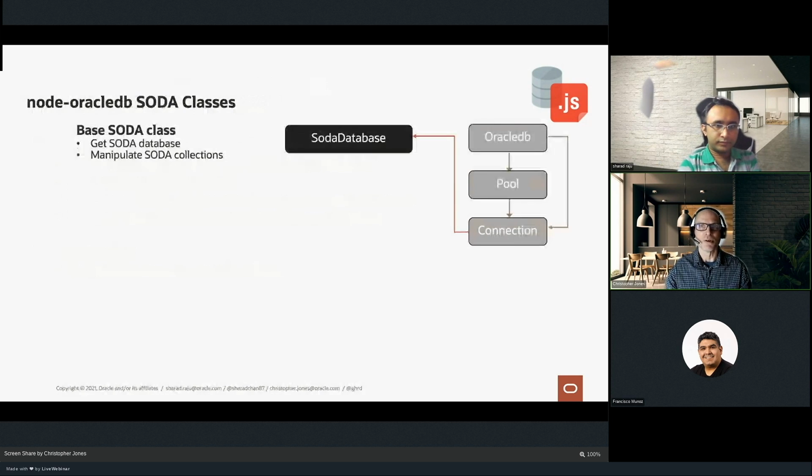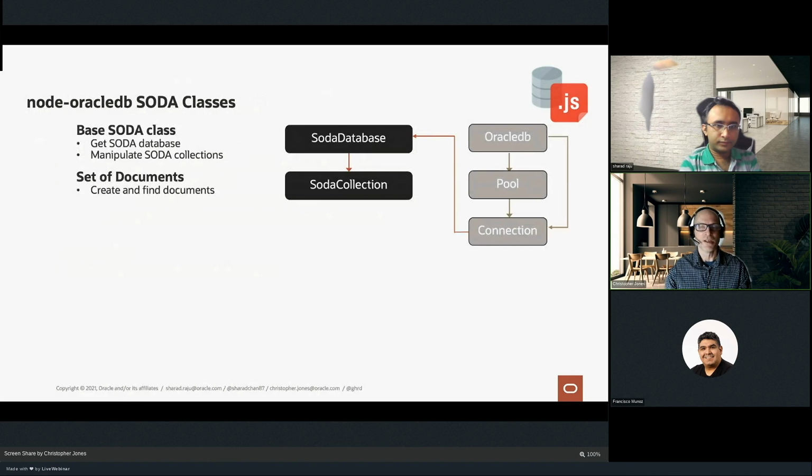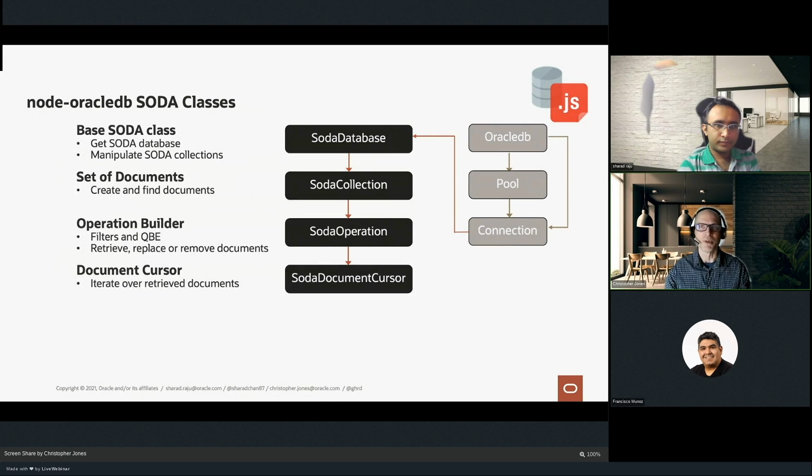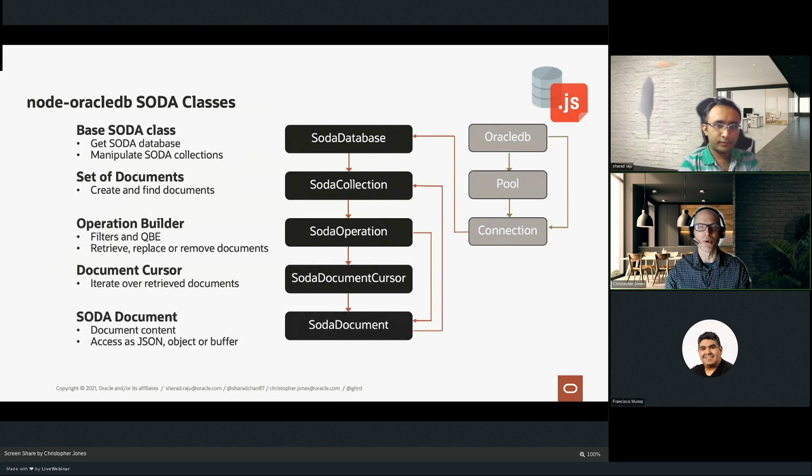In node-oracledb, we represent it through the same classes that you see in other languages. There's a base Soda class, almost a placeholder in node-oracledb. You can have sets of documents stored in collections, which you can think of as a table if you're mapping it to the old school. You have an operation builder, so you can do query by example on this, and you can get multiple documents back, or maybe a single document. And obviously, you can create documents and then insert those back into collections as you like.